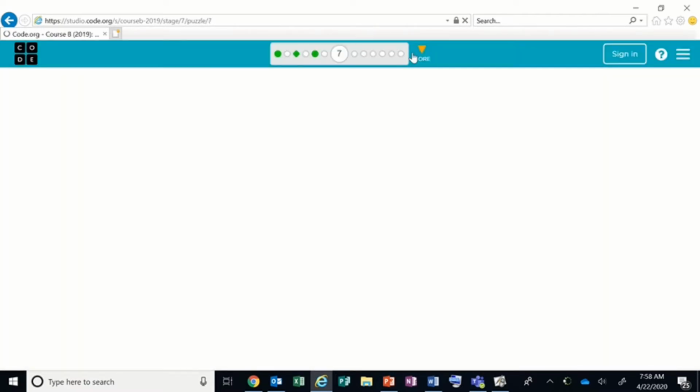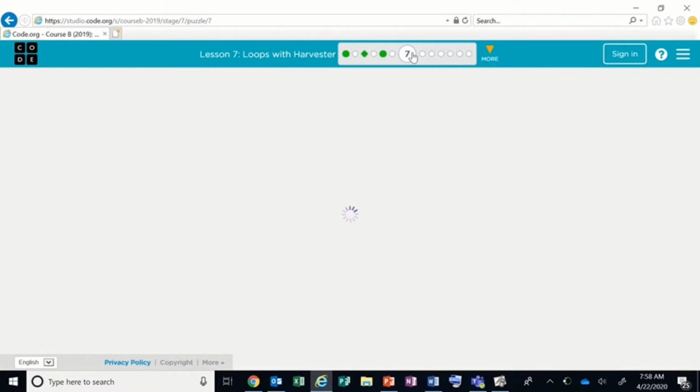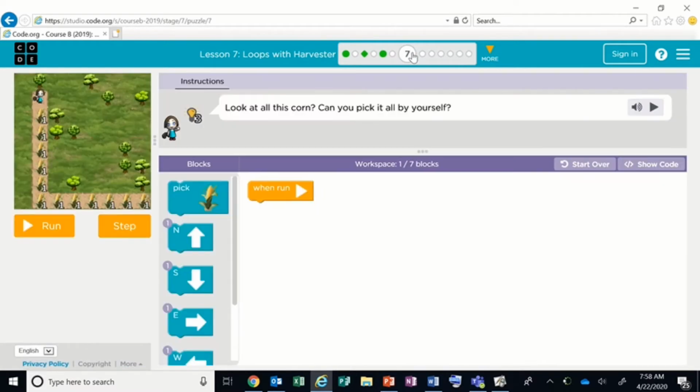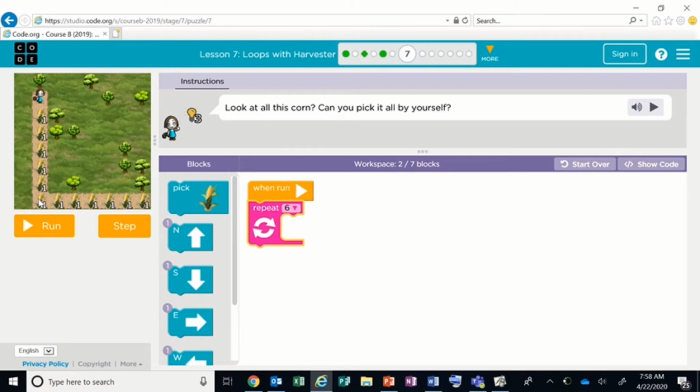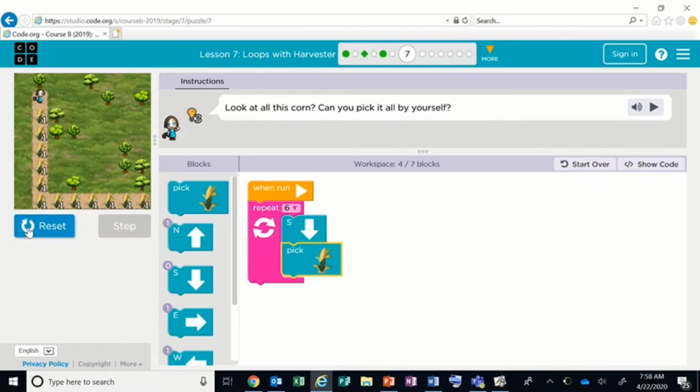And skip 6 and go to 7. Yes, you have to do all of them, but I will do some of them. Okay, so I already know I'm going to need a repeat because I've got that whole straight line right there. So that's going south once and pick. I'm going to count 1, 2, 3, 4, 5, 6. Oh, awesome, that works. Let's double check.